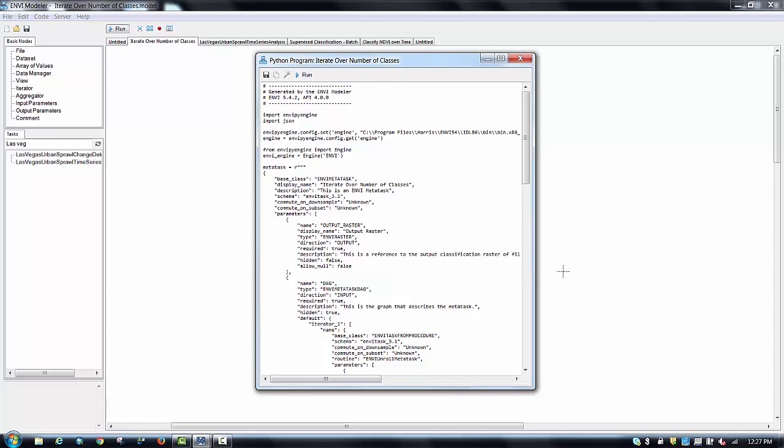When running a Python program, the results will not be displayed or added to the data manager in ENVI. All of the output rasters or vectors that are connected to a view or data manager node will be preserved in the outputs folder. Other intermediate files that are created will immediately be deleted upon running the program.